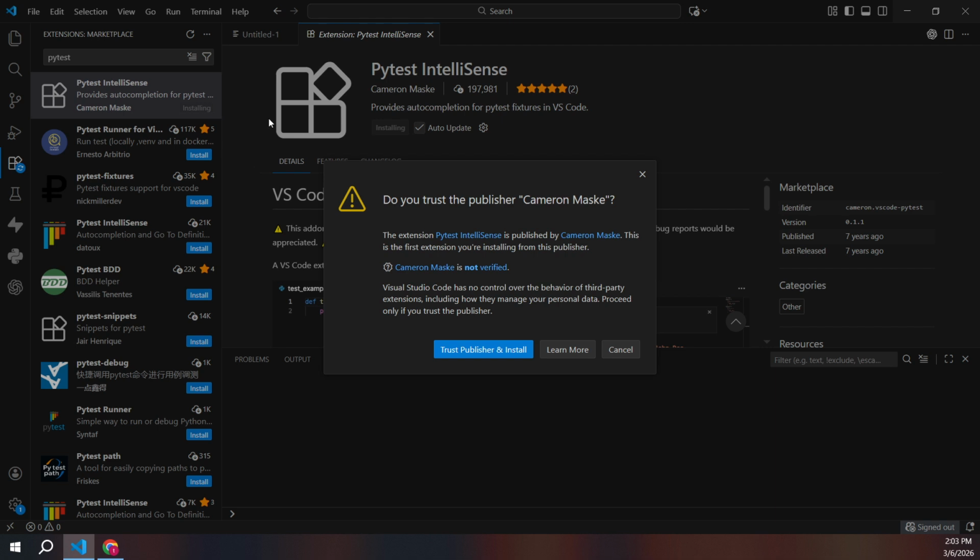From here, the extension is ready. When you open a Python project that uses Pytest, tests can be discovered in the testing panel. If nothing appears, ensure your project's environment includes the Pytest package and that the correct interpreter is selected. That's all you need to install Pytest in VS Code.